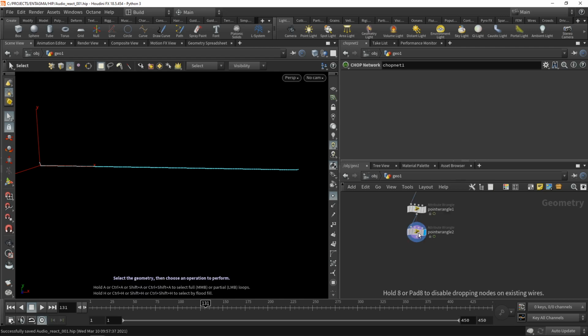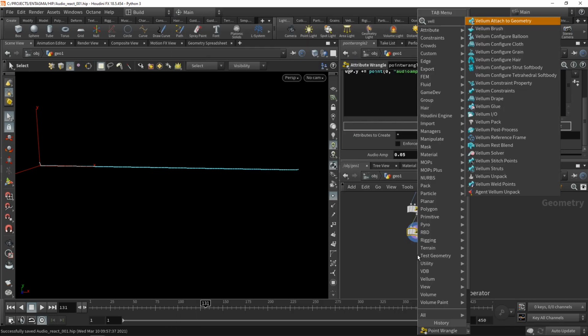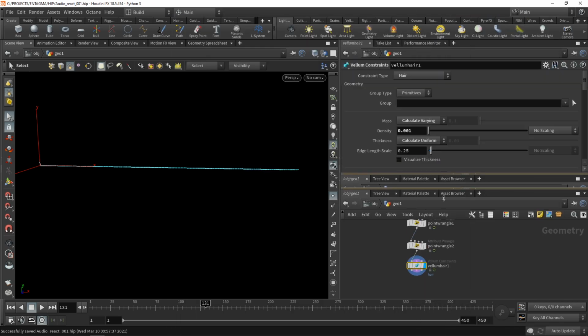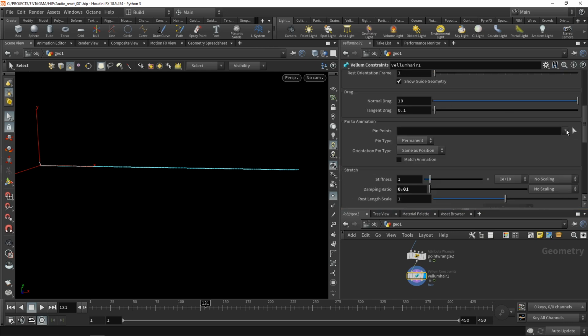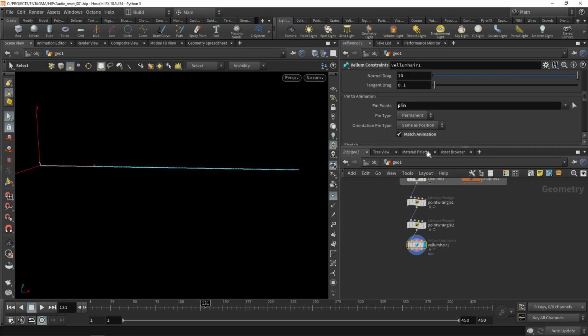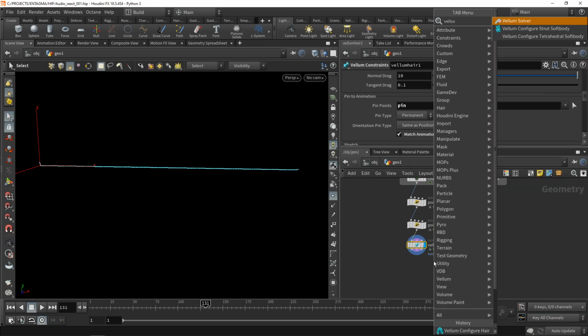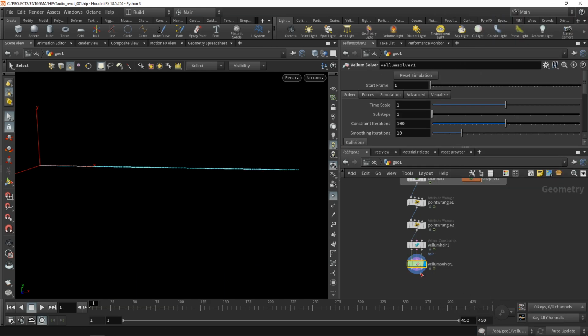And now let's use those animated endpoints on the line to put this into a Vellum simulation using a Vellum hair constraint first. And in here, in this constraint, I want to set up the pin group. So I'm going to select that point group we created on the pinpoint slot here and check match animation. So these oscillating points will influence and drive the Vellum simulation. For that simulation, we'll attach a Vellum solver. Let's just reset this for now and dial it in a bit.